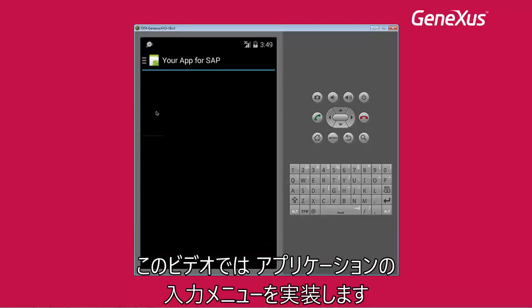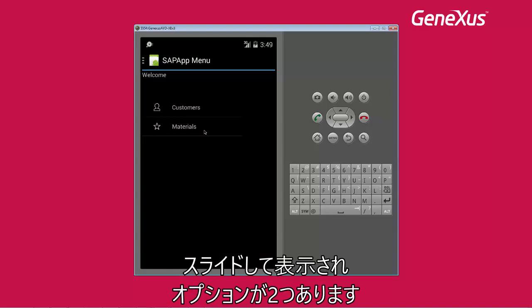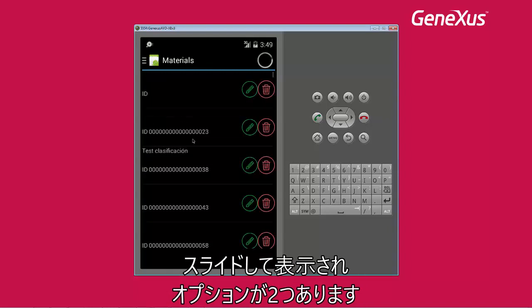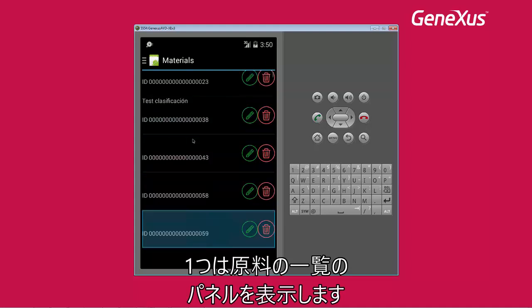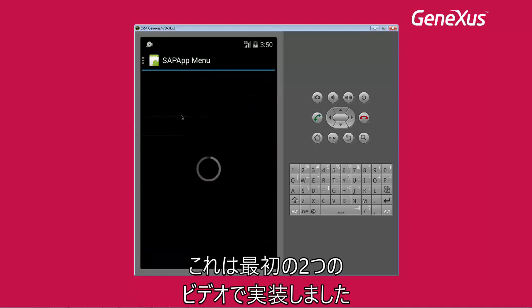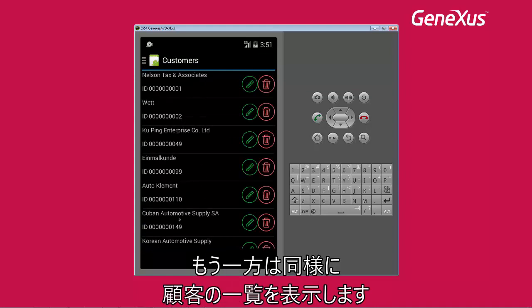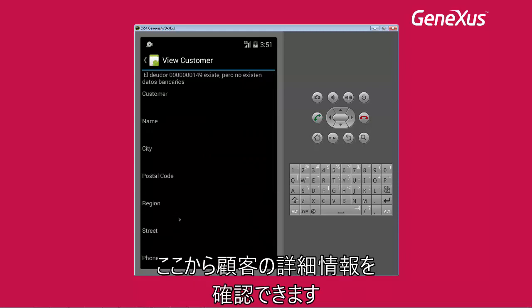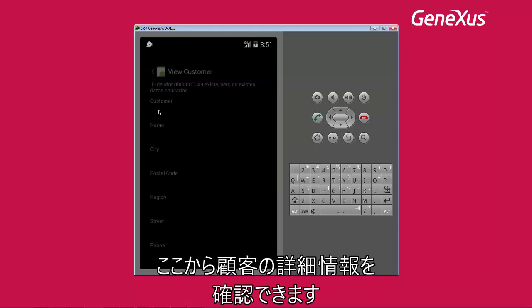In this video, we will see how we've implemented an input menu for the application that is slidable and offers two options. One is going to the panel showing the list of materials, which we implemented in the first two videos, and the other is going to the other panel, totally analogous, showing the list of customers that enables us to view detailed information on any of them.